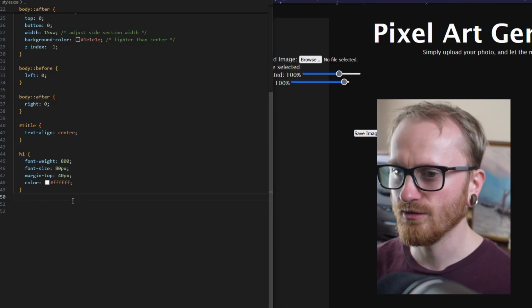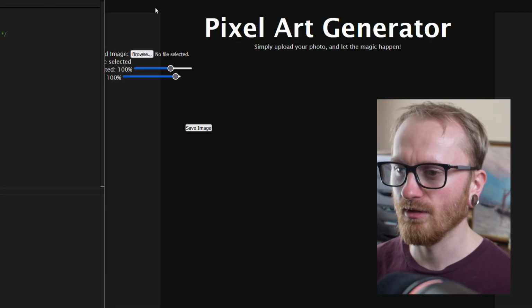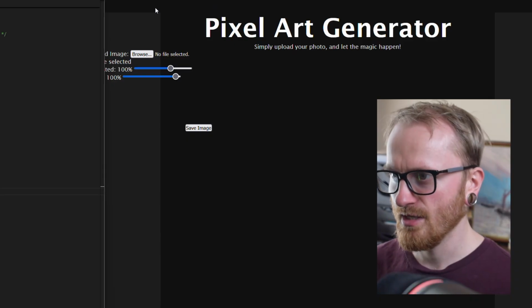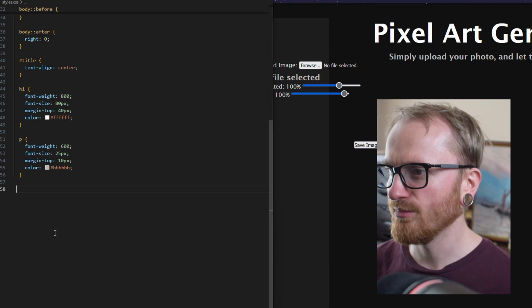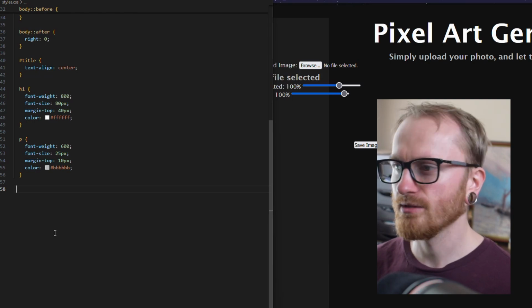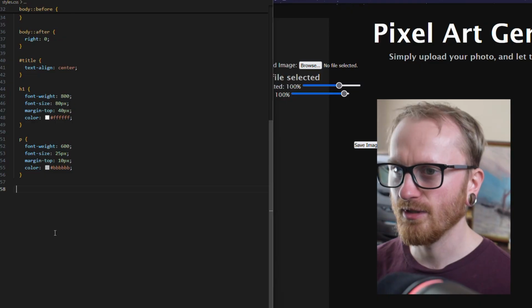Let's start working on the title. So again, we're just using the H1 element for the moment. We will later on be using an image, but this is just to help us see what it's going to look like. For the P element, pretty much same thing. Just going to set the color and then make sure there's a nice margin between the title.